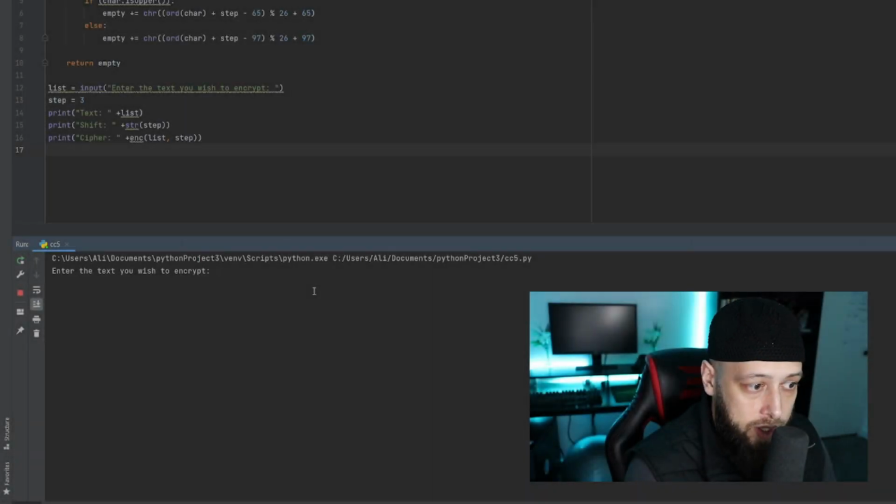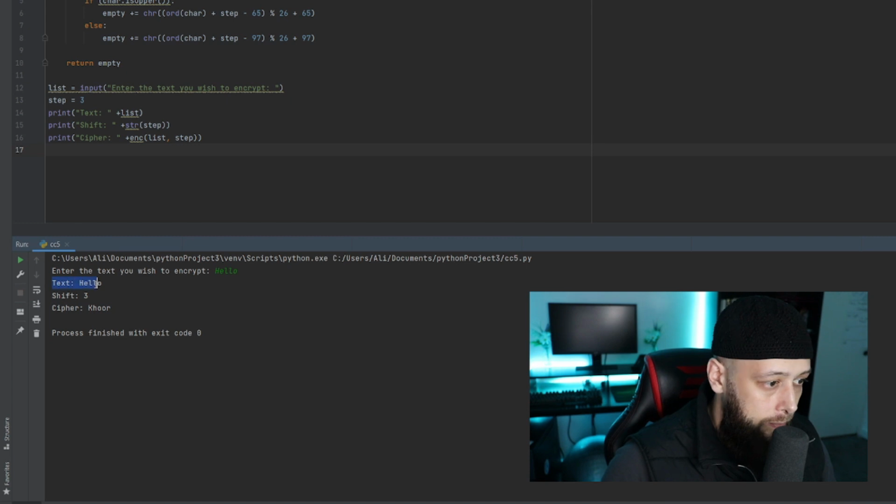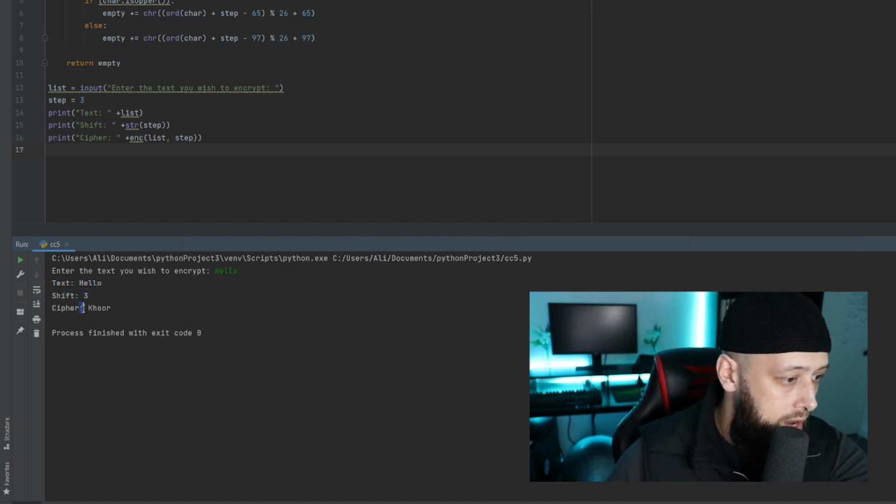Output, enter the text you wish to encrypt. We'll type in hello, and there we go. We have a text, we have the number of the positions we have shifted, and the ciphered version of hello. For those of you who are not familiar with what Caesar Cipher is, we'll just go over the theory of what it does, and then we'll move on to how to write it in Python.